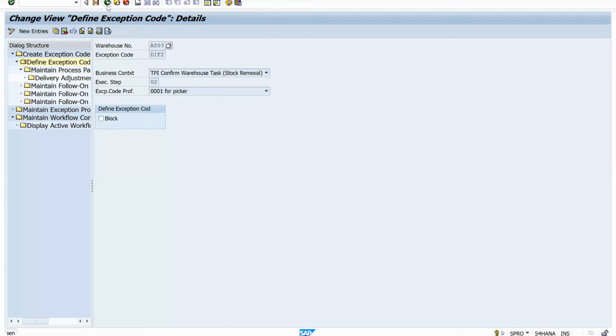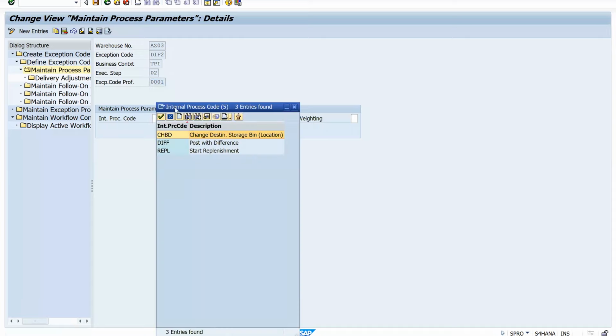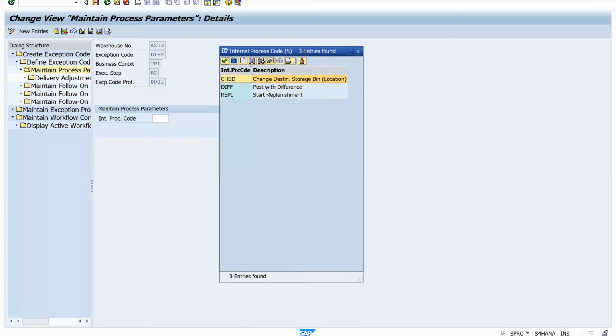Okay. So next is maintain process parameters. You see here, it explains that for this warehouse, I'm creating a new exception called D2, which is being used in stock removal task, and it is a desktop version, and it should be visible only to the users who are assigned with this exception code profile. And what internal process code should it pick when you're selecting an exception?